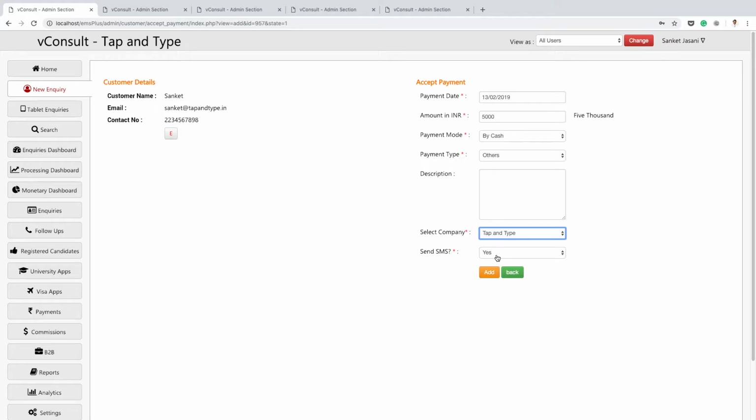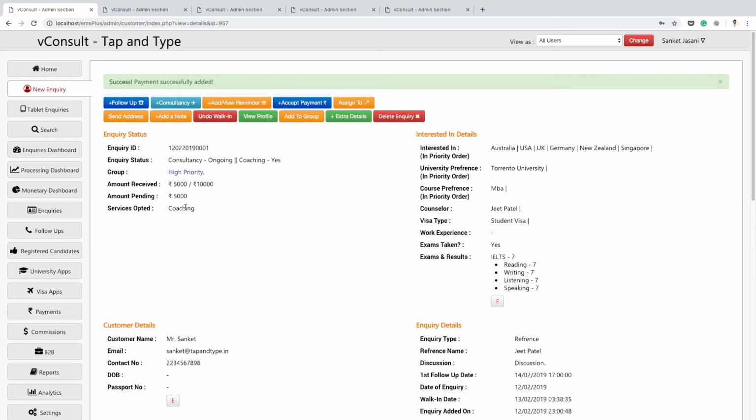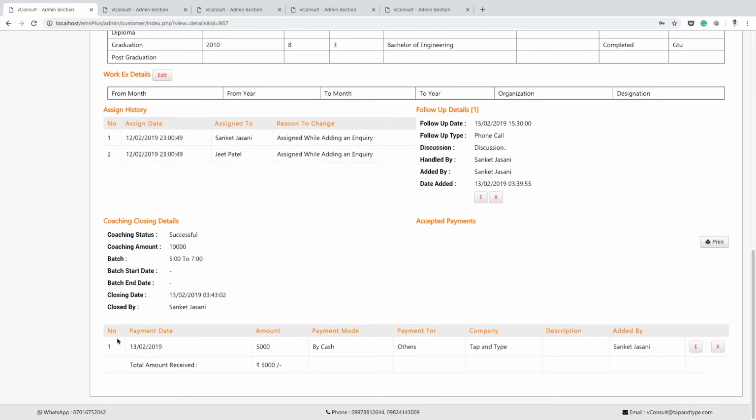By default, again, the SMS will be yes, and you can add the payment. As you can see, out of 10,000, 5,000 has been accepted, and that will be noted over here in the payments segment.